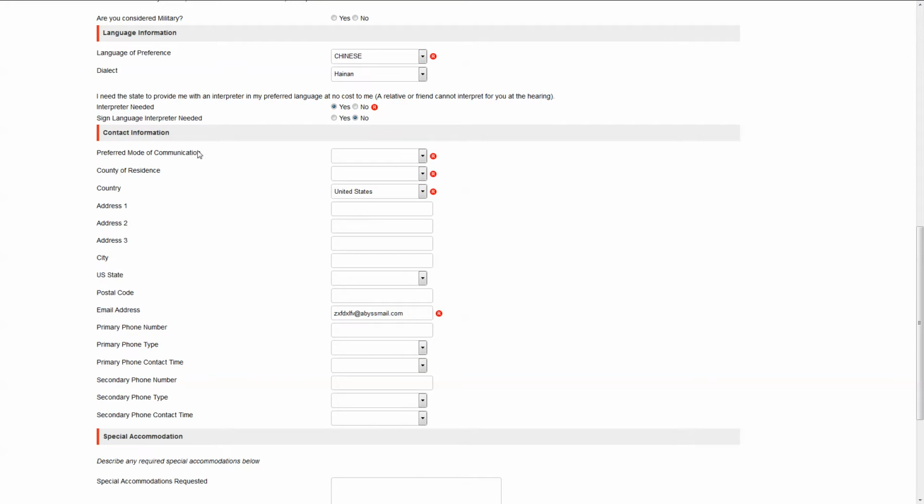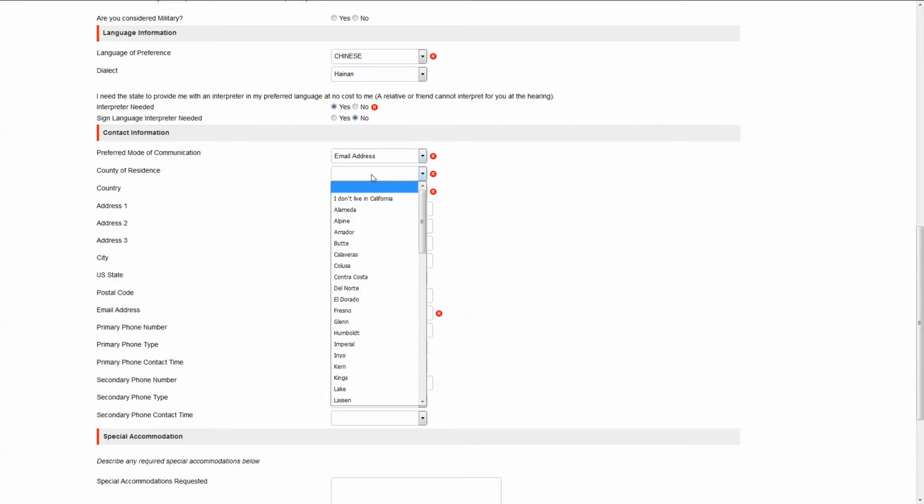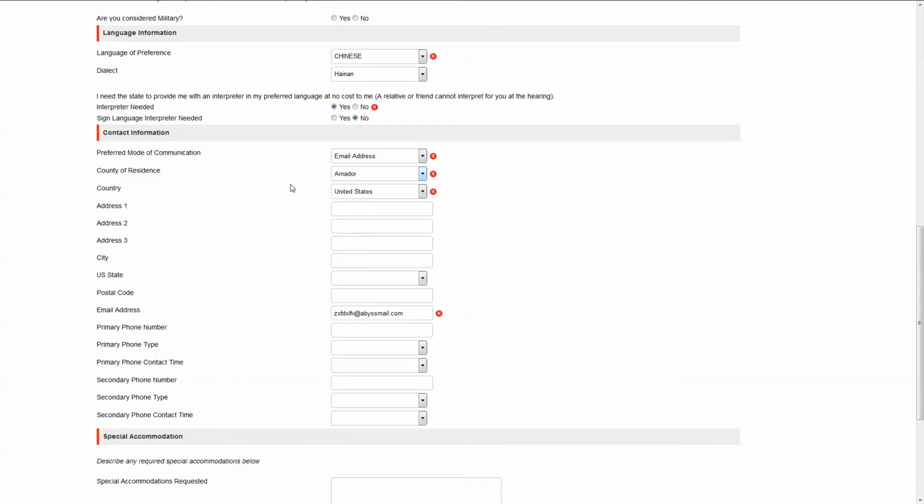Next, I'll scroll down to the contact information section. I can indicate whether I prefer to have my notification sent to me via the mail or via the email. In this case, I'm going to choose an email since I already have my email address on file. I also need to choose a county of residence. This is going to be used in the case of in-person hearings, where if I need to show up to a hearing physically, I'll show up to the county that I currently live in, regardless of the county that I have an action against.